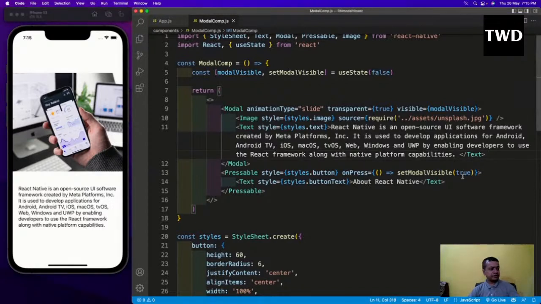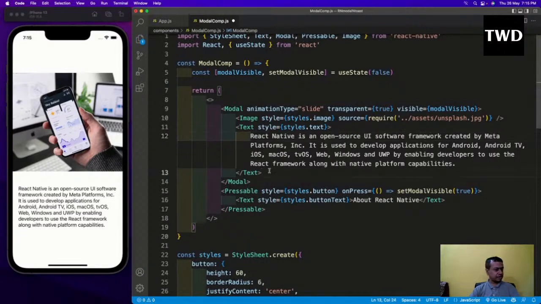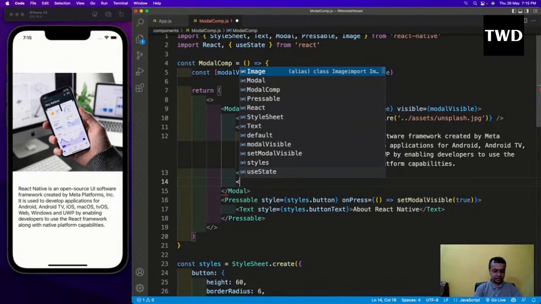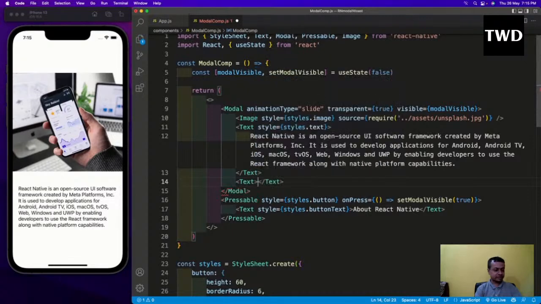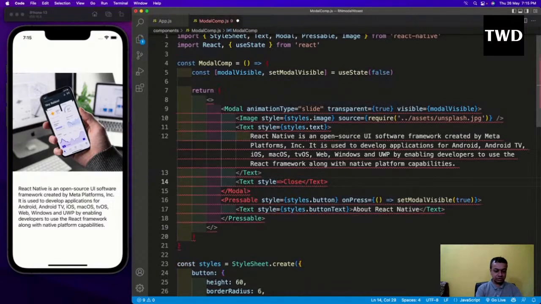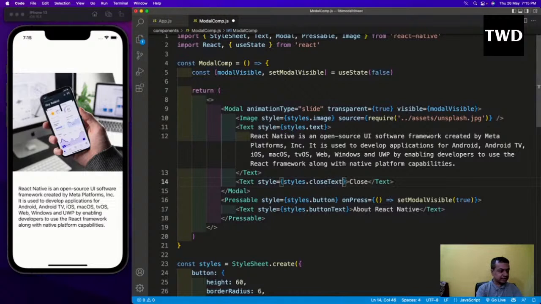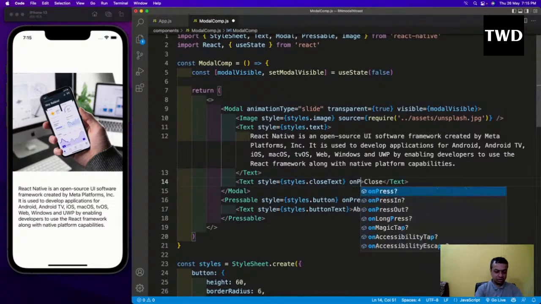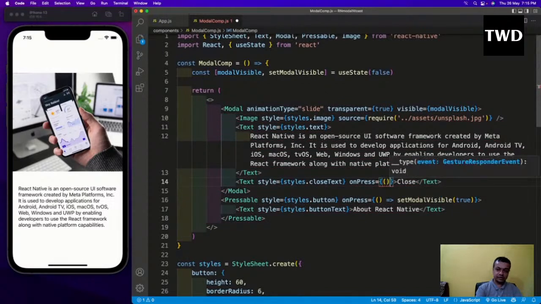Okay, so we have it like this. Let it look good. And after this will be again a text. Instead of a button, we can use anything, the thing is that it should have a close option. It will be like style equal to styles.closeText, and onPress equal to, what will be there, the opposite of it.